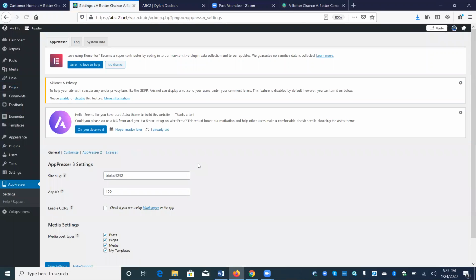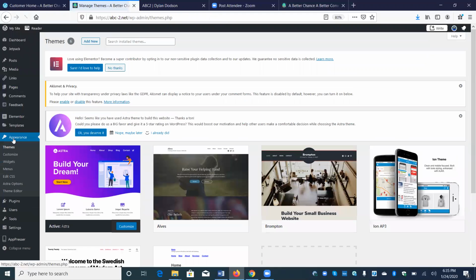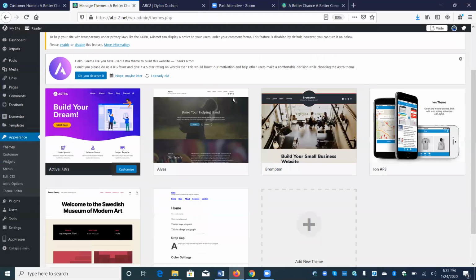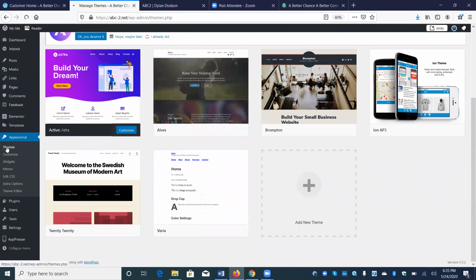So now let's talk about AppPresser. You can see here we've got the site slug and the app ID. That's what you need to be able to hook up your site slug and your app ID, and then what kind of app you want in there. I'll get into that more later. The last thing I'll talk about is the themes.